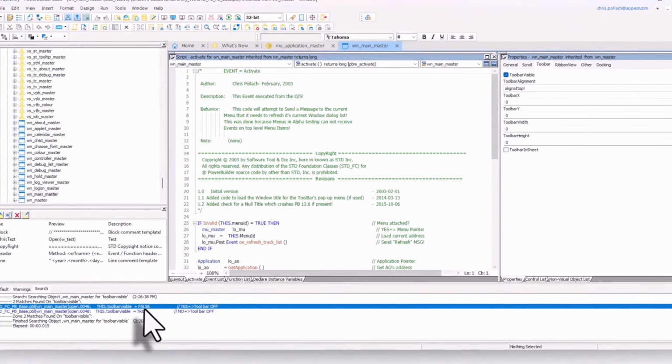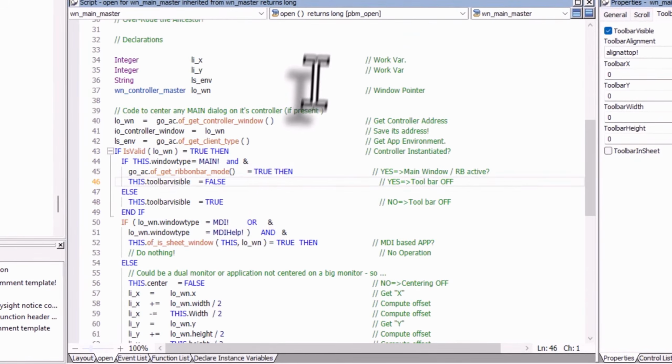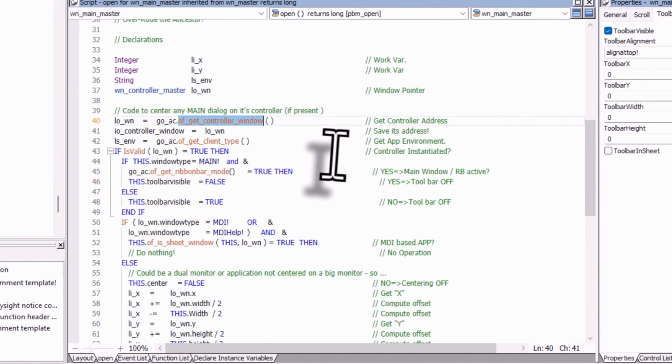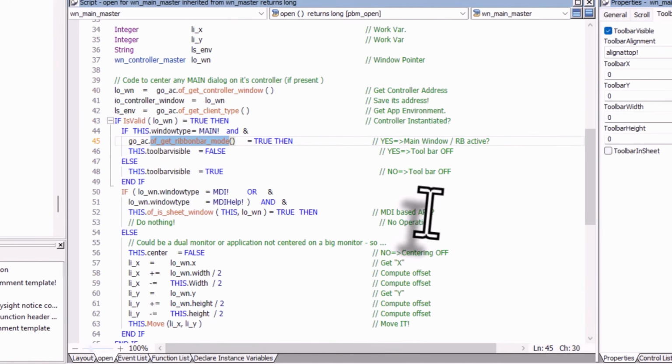To be able to do that, let's have a look at the code here. The code in the open event of this window gets a pointer to the controller window. Then it asks, is it a valid window? Then are we in RibbonBar mode? If so, then we need to change some visibility at this point. So again, the toolbar visible is off if the RibbonBar is active, because this is now an MDI child window, and if not, then turn the toolbar on because this is in menu mode at this point. So that satisfies that particular look and feel.